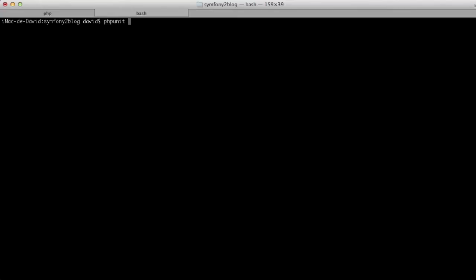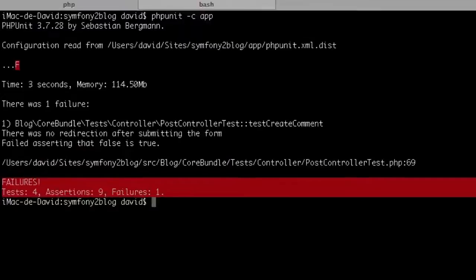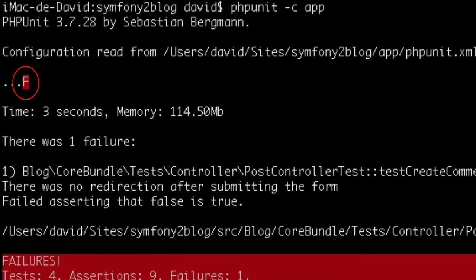Let's run the test again. It's failing yet, but it's not an error now. It's not an E anymore. It's an F. F means that what's not passing is an assert. In this case, it's not finding any redirection after sending the form.